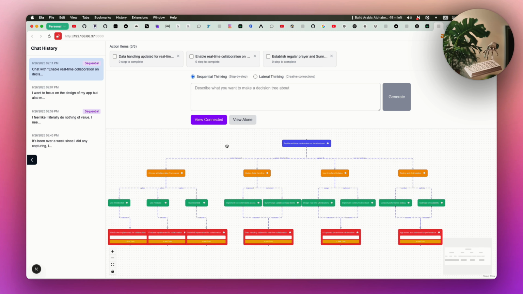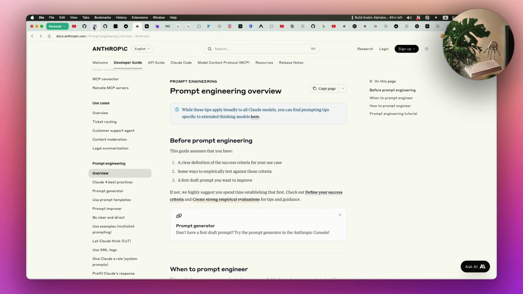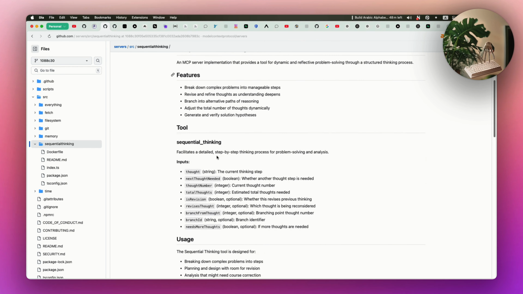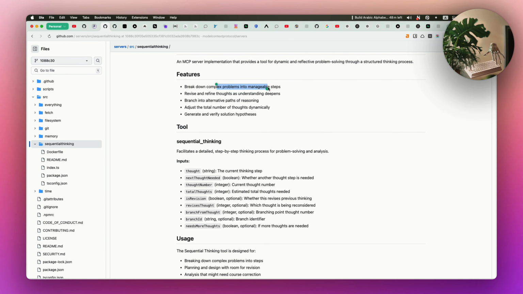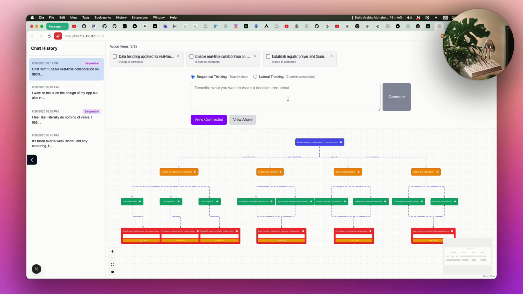It's basically a visual mind mapping tool, and the sequential thinking is an MCP tool from Anthropic. This one, it's the sequential thinking tool, and if you go to the GitHub repo, you can see that it breaks down complex problems into manageable steps, revise and refine thoughts. There's other features of this I want to bring in, but so far it creates a decision tree, and then lateral thinking is just a prompt.